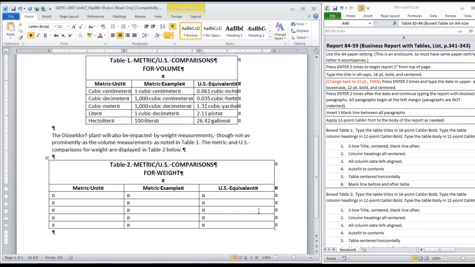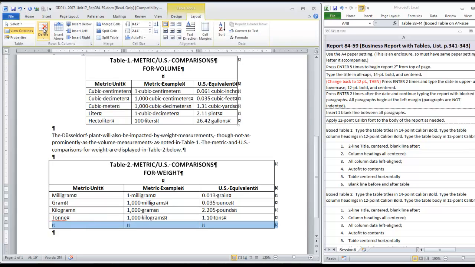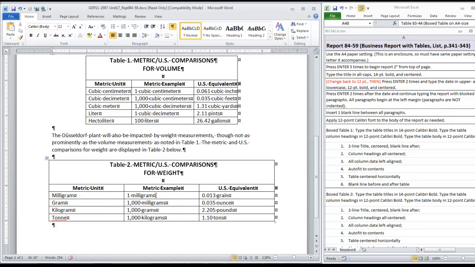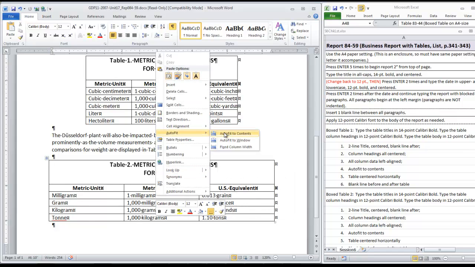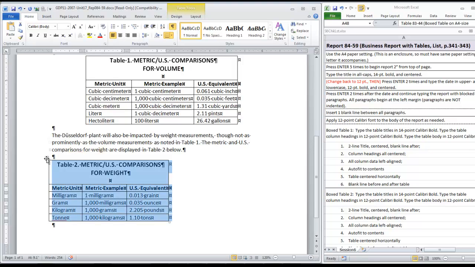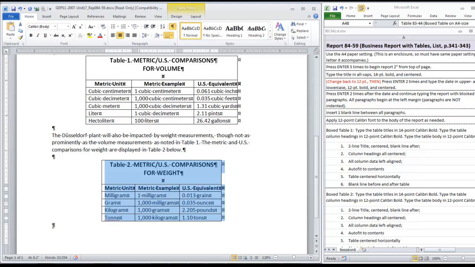information for the table. Okay, I counted one too many rows when I inserted my table, so I'm going to get rid of that. Then apply AutoFit and center the table horizontally. There's no vertical centering since these tables are a part of another document or inserted in another document.